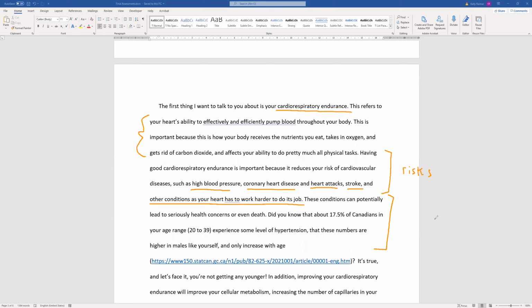I included a statistic for this one because I figured this would help. I said, did you know that about 17.5% of Canadians in your age range, 20 to 39, experience some level of hypertension, that these numbers are higher in males like yourself and only increase with age, followed by a link to a Stats Canada website that highlights these exact statistics. So I'm telling myself, hey, you're at risk for hypertension, so you better start paying attention to this. It's true, and let's face it, you're not getting any younger.